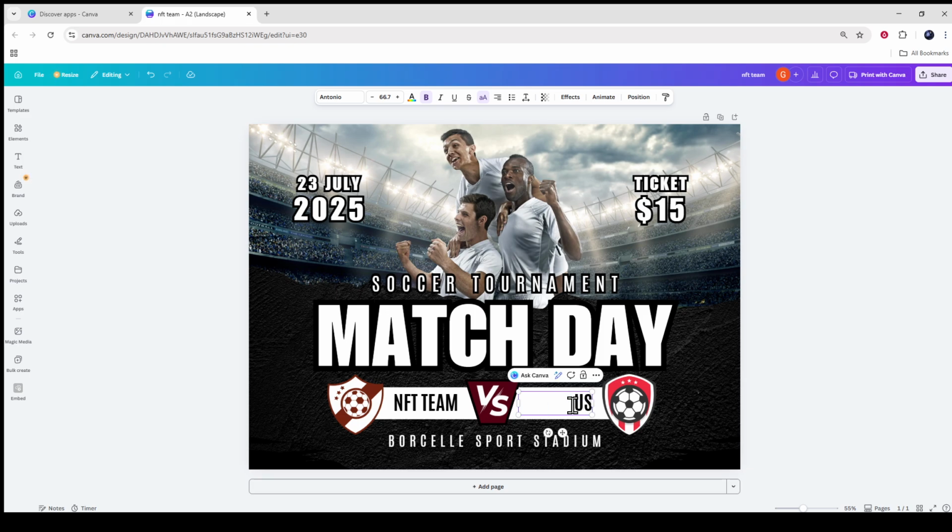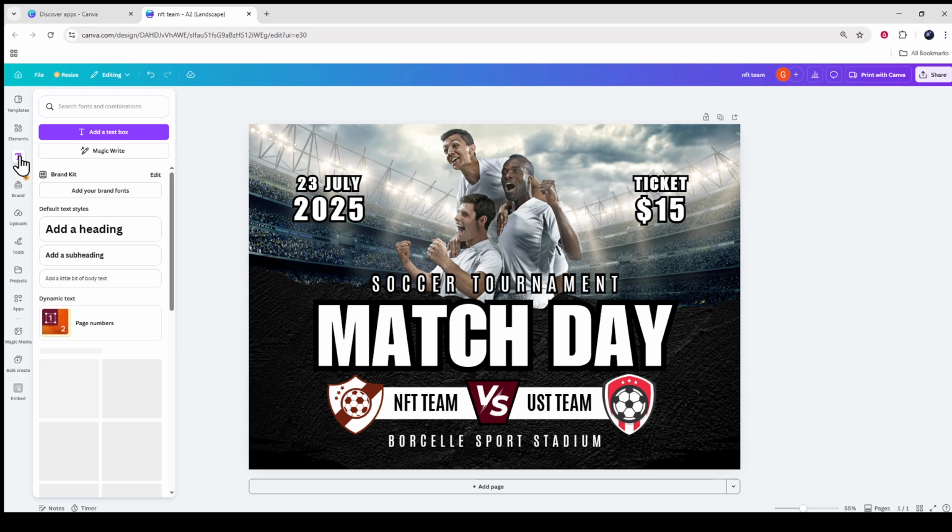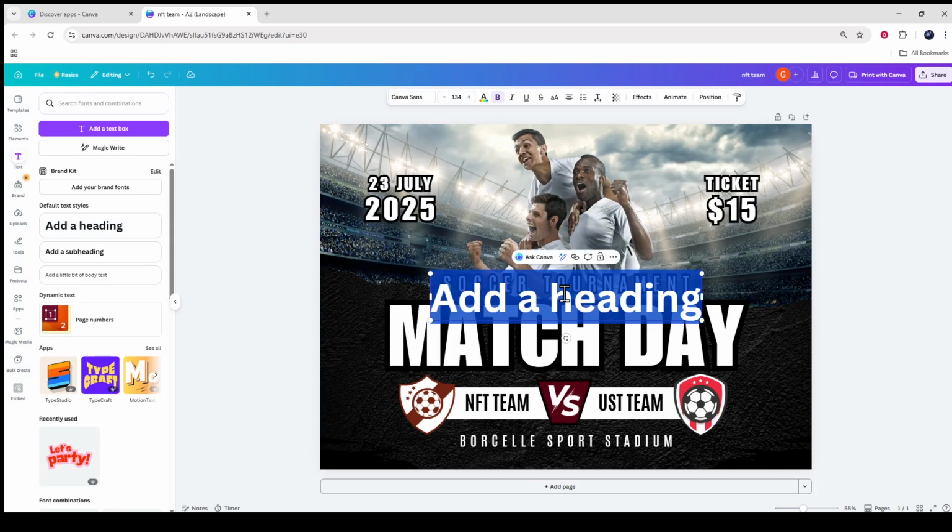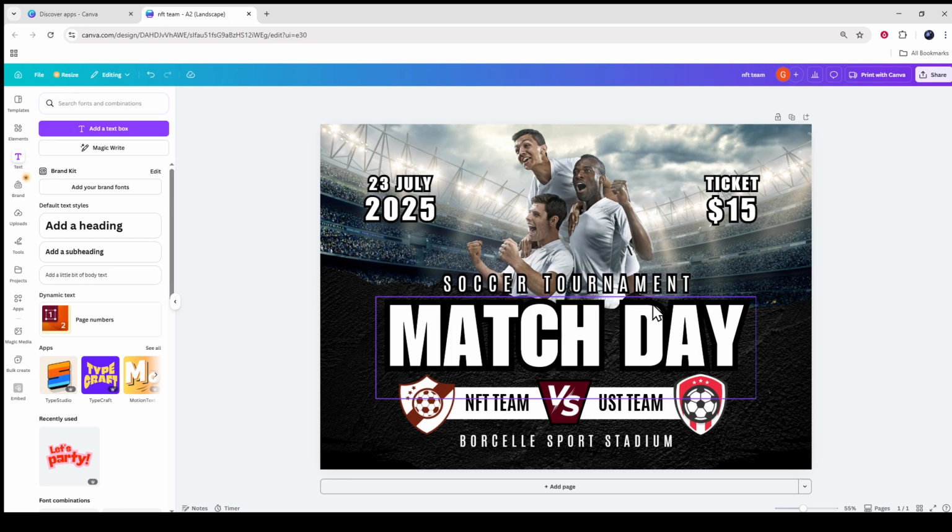Add match date, time, and venue. If your template already has placeholders, replace that text. If not, click text on the left, add a heading or subheading, and type the date, kickoff time, and location. Keep these details grouped together and prominent so viewers find them quickly.